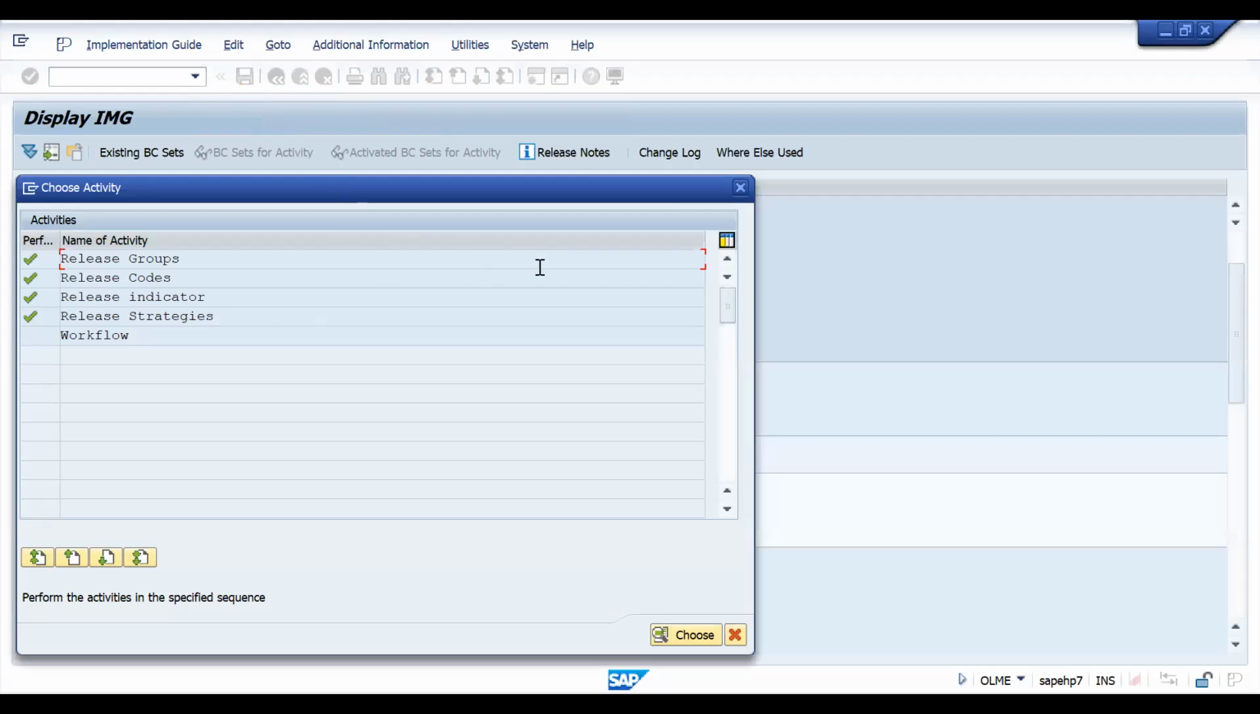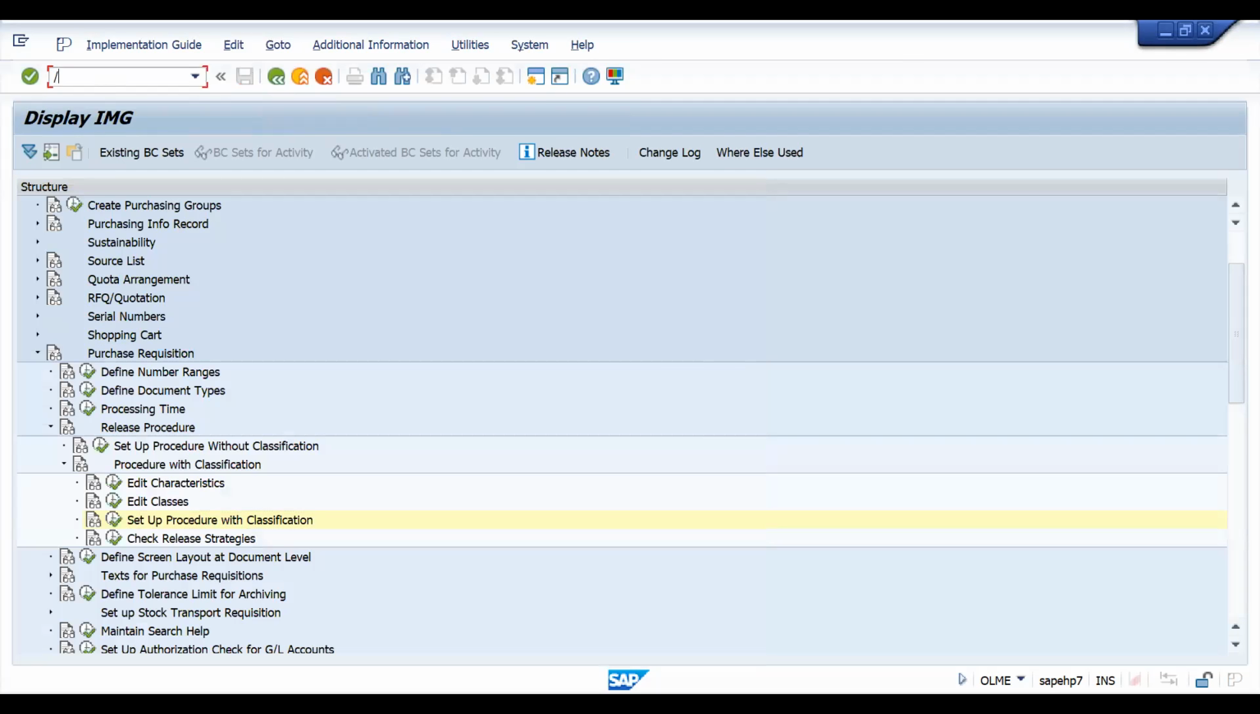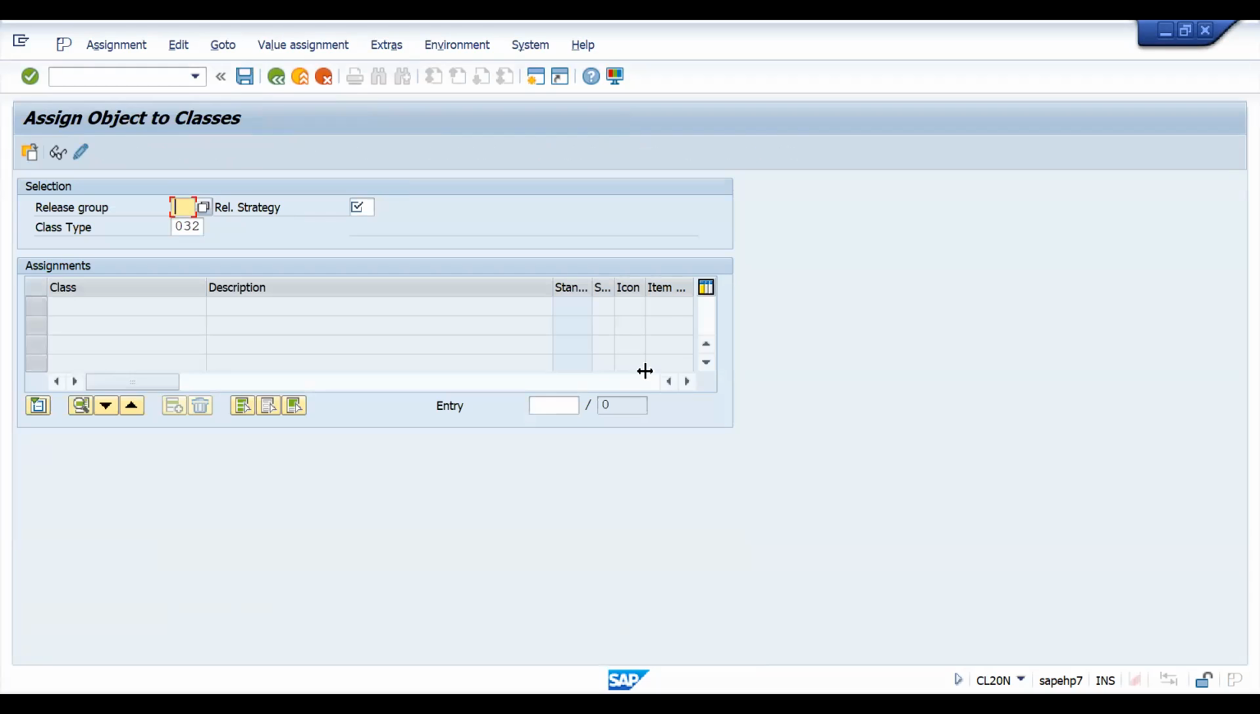Classification is left, right? To do the classification, the T code is CL20N. Here also you can do it, or else there the screen will come directly. Right, here my release group is Z1. Okay, my release strategy, the first one, I will take R1. Just now created R1. The class will automatically pick. If it is not picking, you need to mention your class manually here. Okay, double click on it.